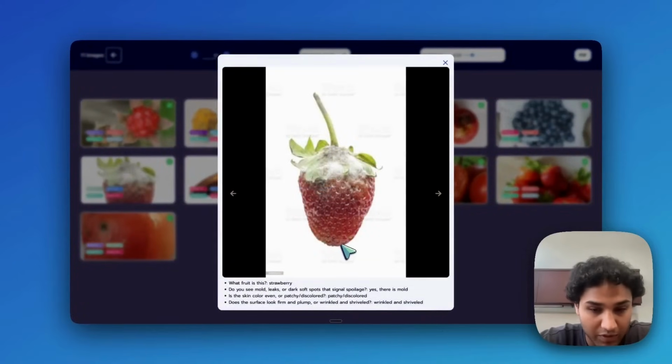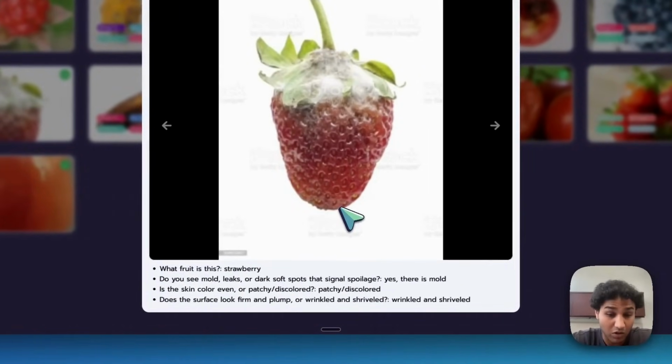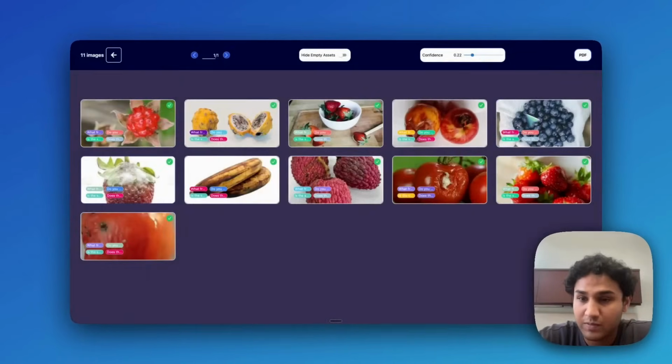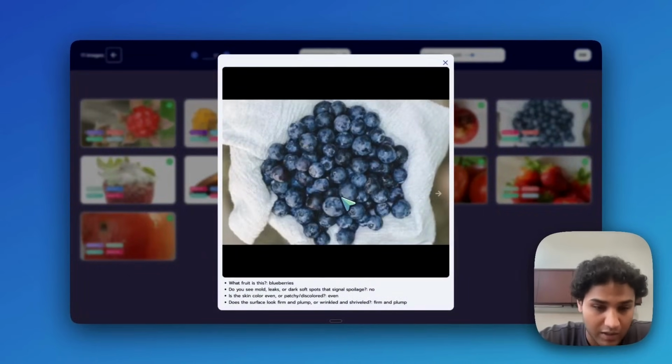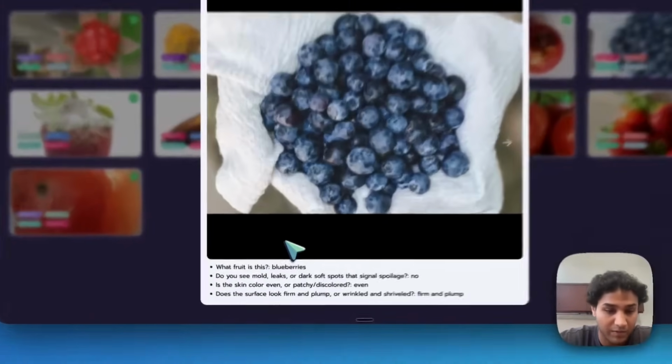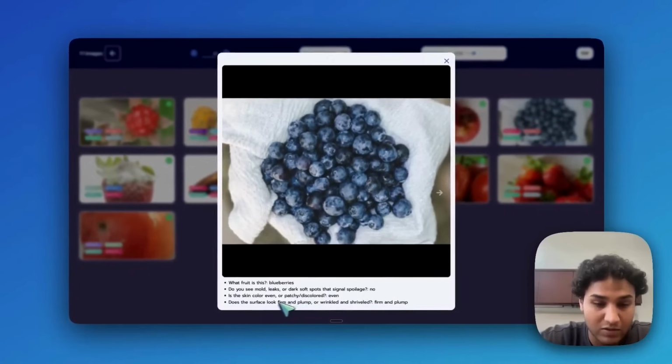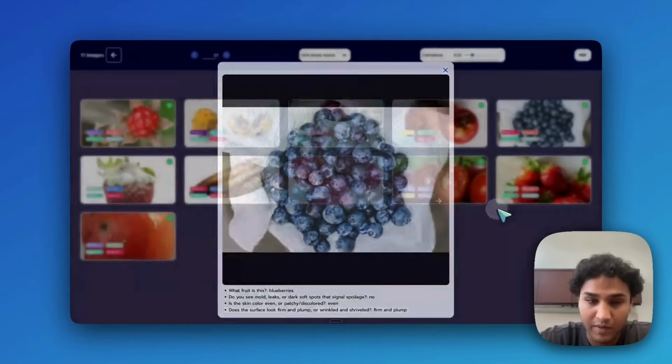What fruit is this? Strawberry. Do you see mold, leaks, or dark spots? Yes, there is mold. Is the skin color even or patchy/discolored? It's patchy/discolored. Does this surface look firm and plump or wrinkled and shriveled? Wrinkled and shriveled. So we can see here it was able to answer all of our questions for this bulk amount of images. Here it was able to identify the correct fruit, that there is no mold, that the skin color is even, and that the surface looks firm and plump.